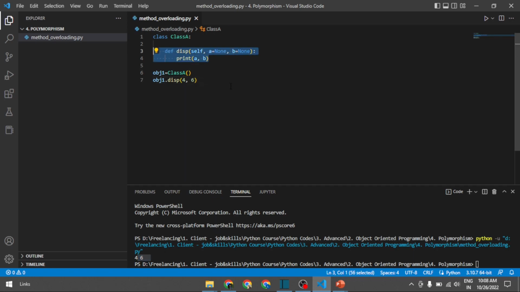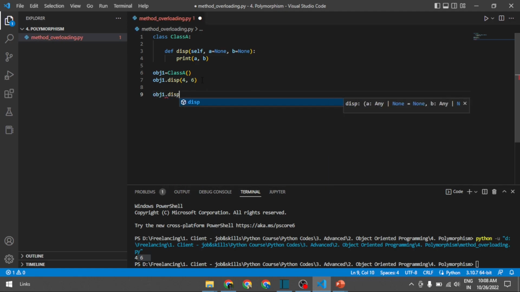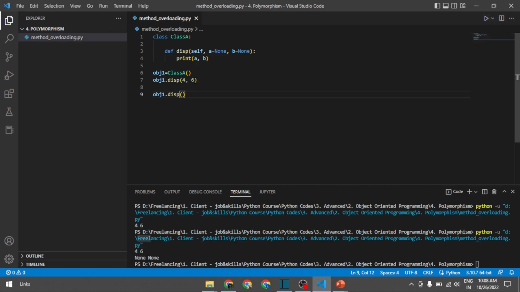So for a single method, I am performing this function call with the help of the object, and I will call object1.disp again, but I won't pass any arguments. If I run this, I get the output None, None. So the same method is performing multiple operations. If I pass actual arguments, it gives me the given values. But if you don't pass any values, the default value will be considered, and hence it gives the output None, None.